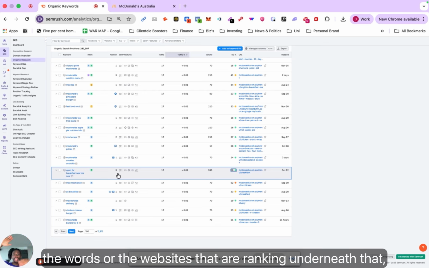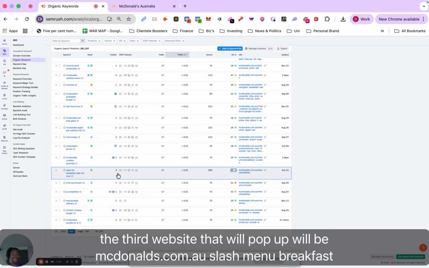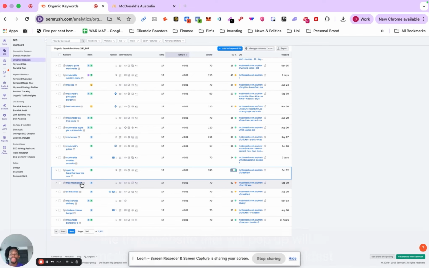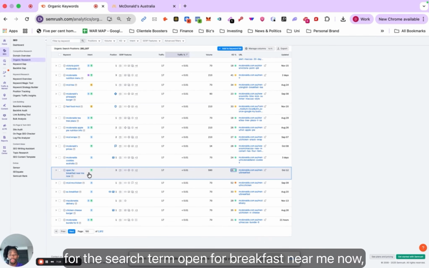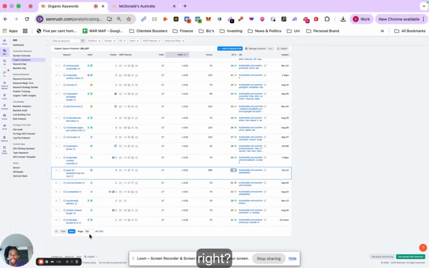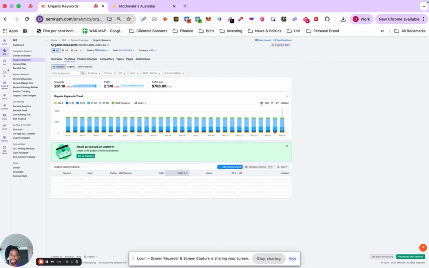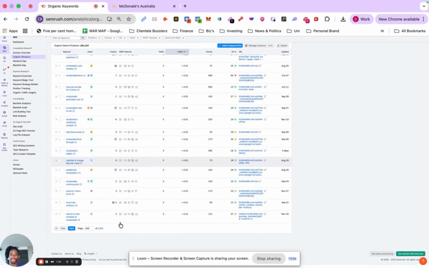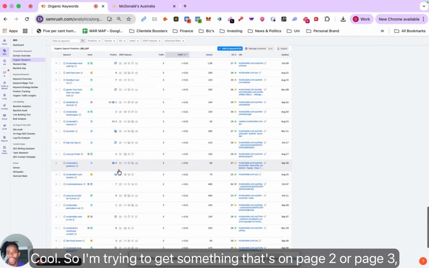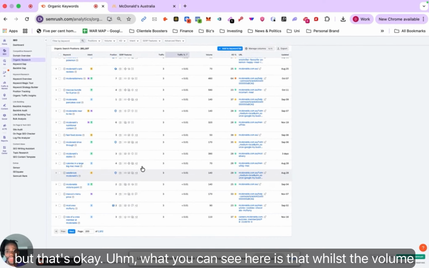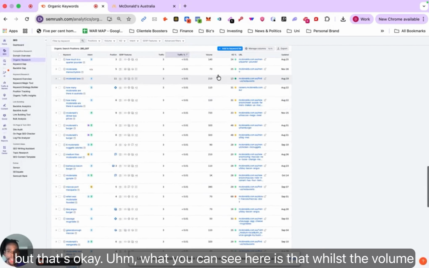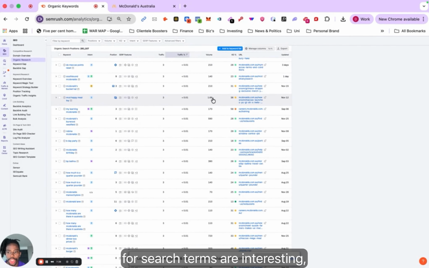So that means under the Google ads, the words or the websites that are ranking underneath that, the third website that will pop up will be mcdonalds.com.au/menu breakfast for the search term open for breakfast near me now, right? So let's see if we can go to page 200. Okay, cool. So I'm trying to get something that's on page 2 or page 3, but that's okay.